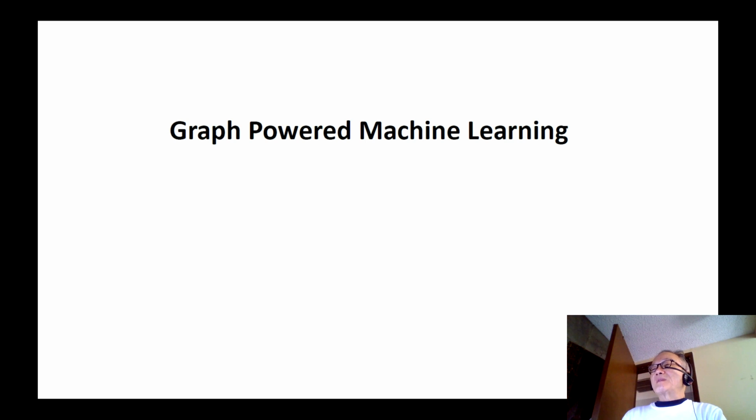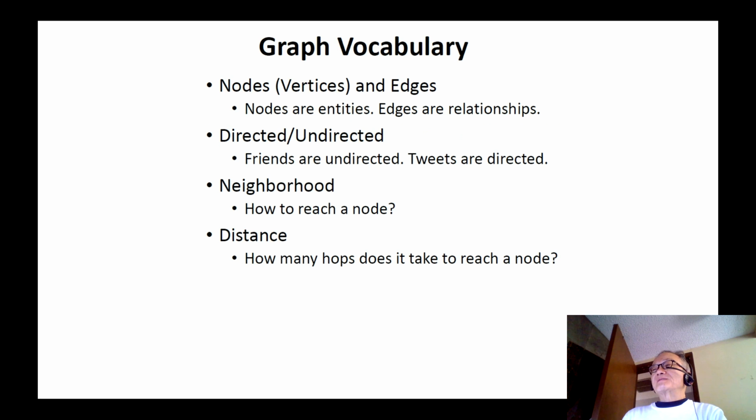We're going to talk about how graph can power machine learning. First of all, let's review some graph terms. In a graph, we have nodes. We also have edges. Nodes are entities. Edges are relationships. Relationships connect nodes.